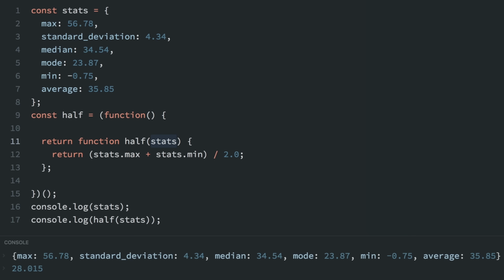You can use the Destructuring Assignment to pass an object as a function's parameter. Let me show you what I mean. Right now, we have this half function, and it's getting the stats argument. So the stats is being passed when it's called down here, and it's passing in this whole stats object. But you can see within this function, we're only using stats.max and stats.min. So instead of passing the entire stats into this function, we can just pass in what we need.